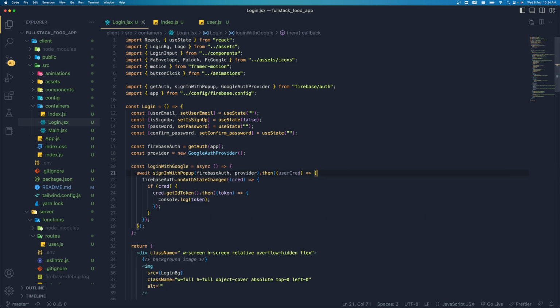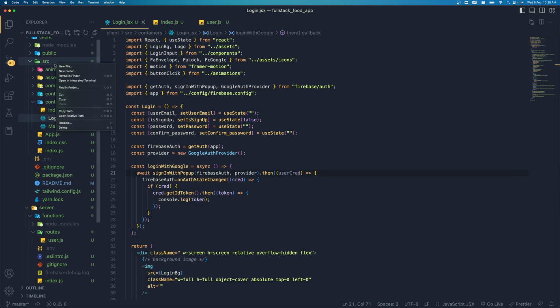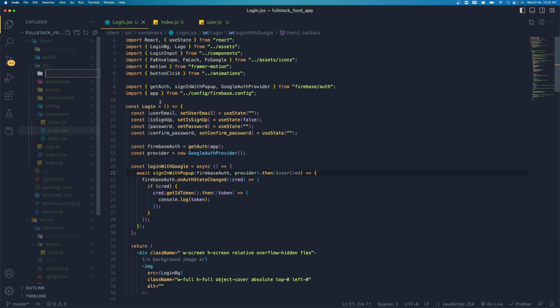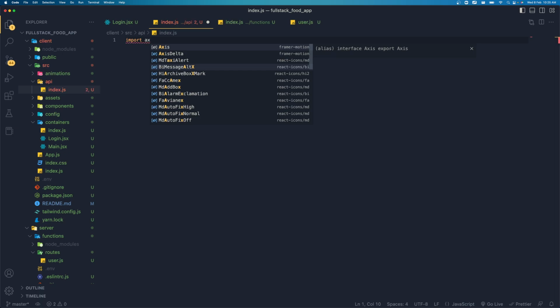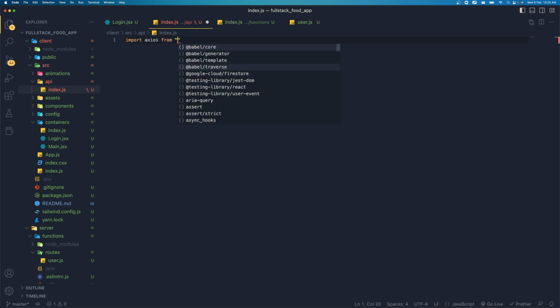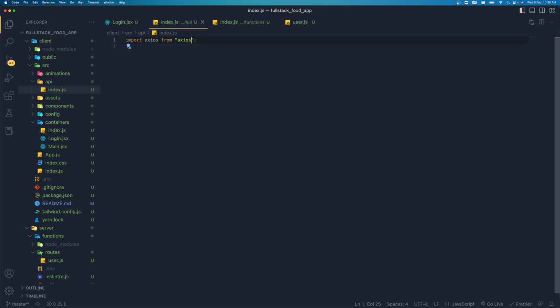I'm going to create a new folder inside the source folder and name that folder API. Inside this API folder, I'm going to create a new file called index.js. Inside here, we're going to import Axios first: import Axios from Axios. Save the changes.